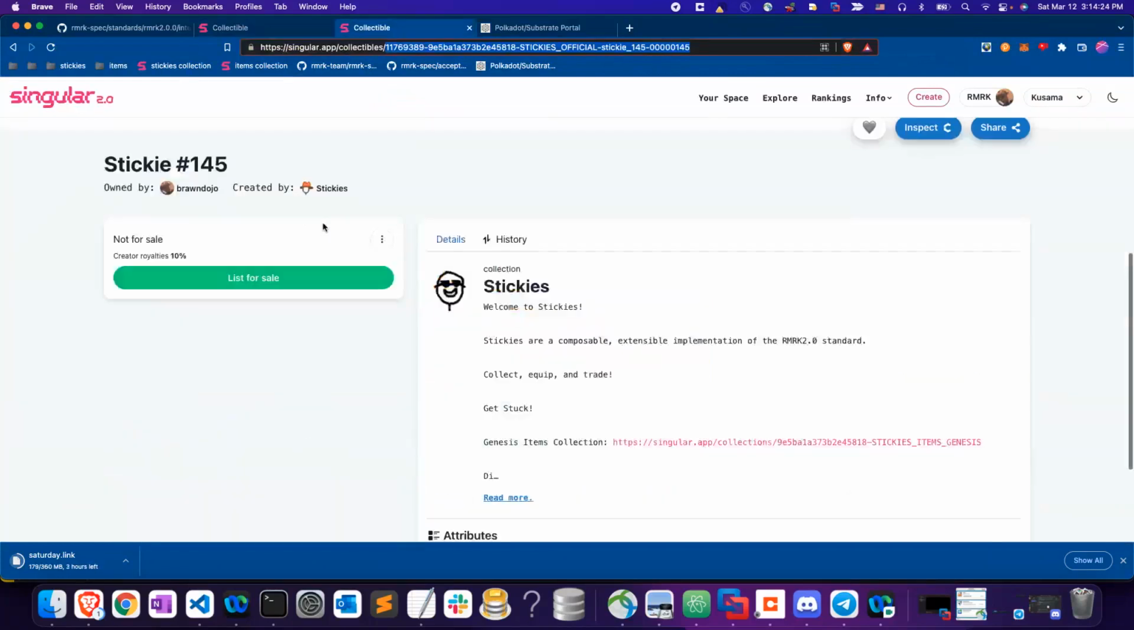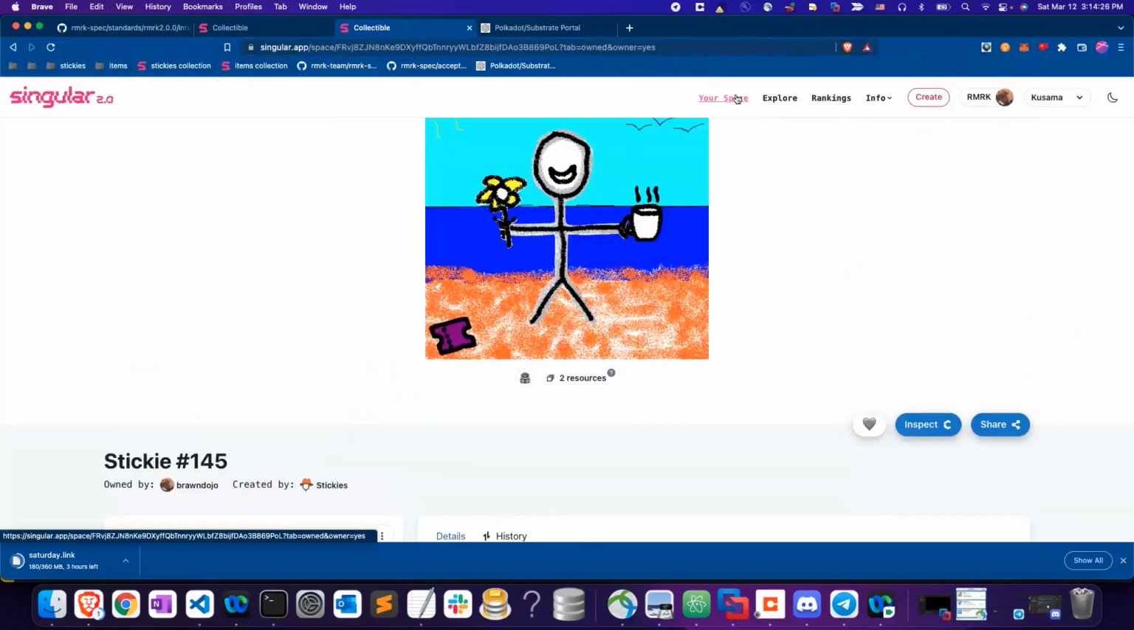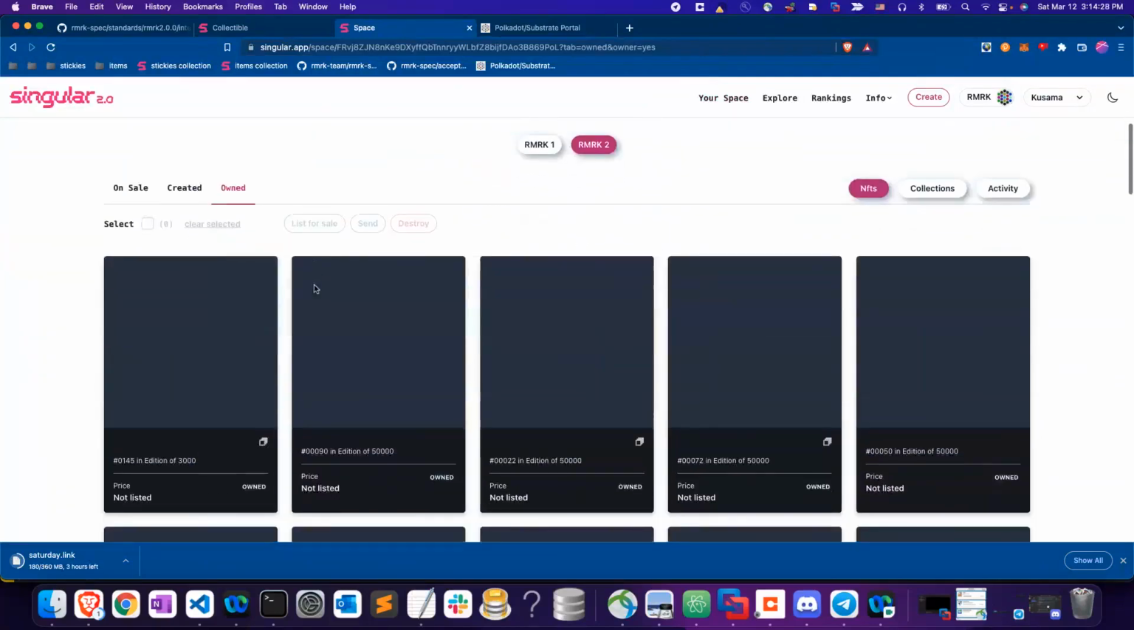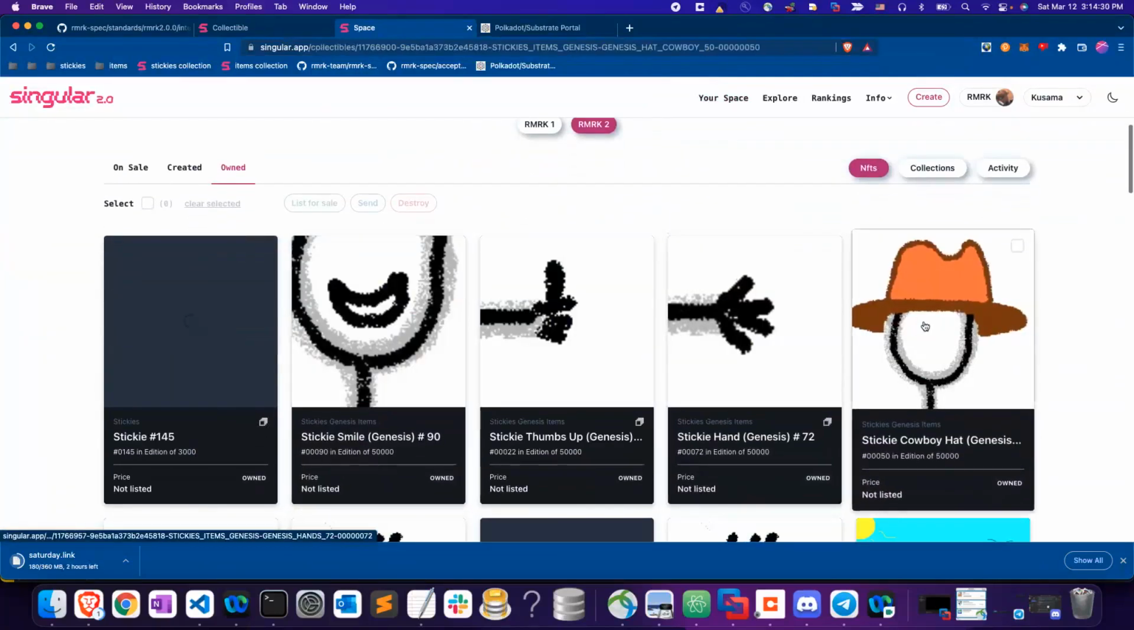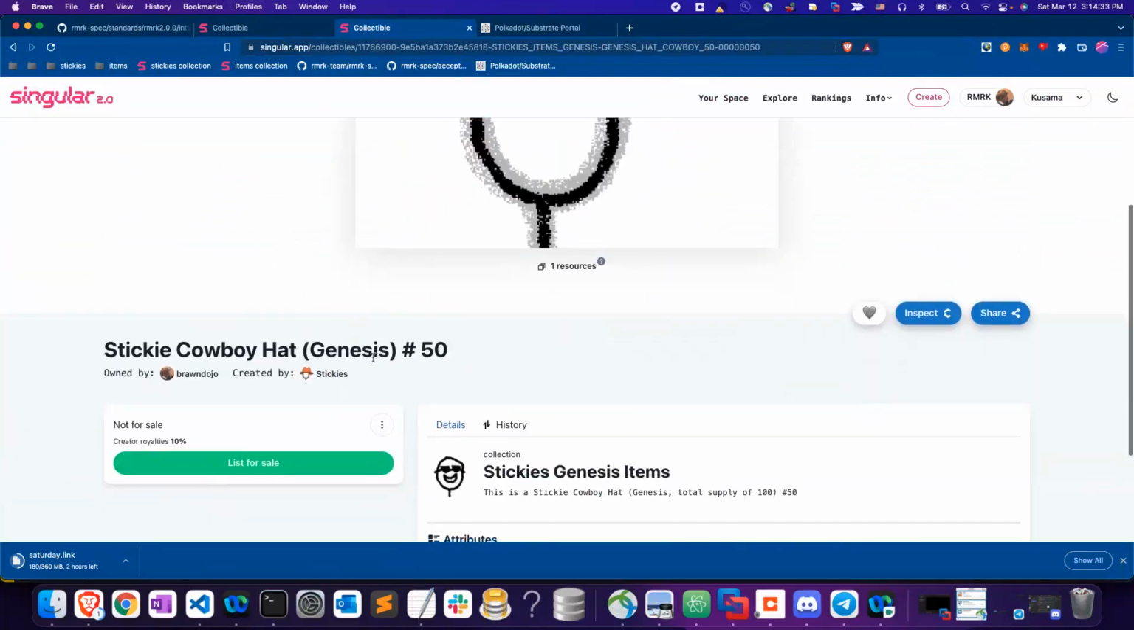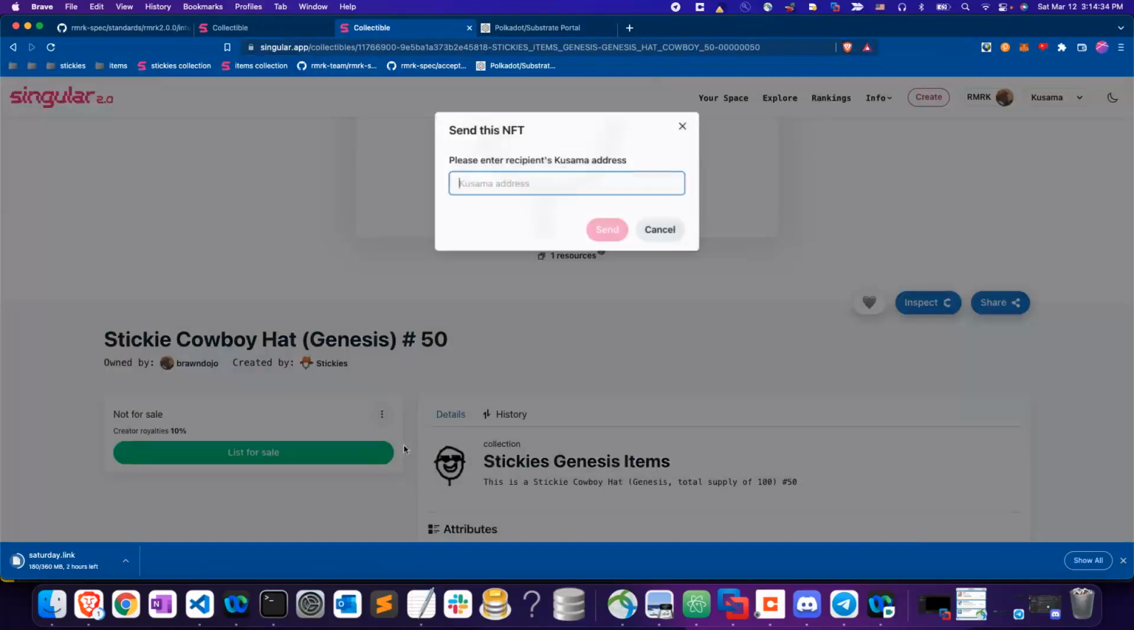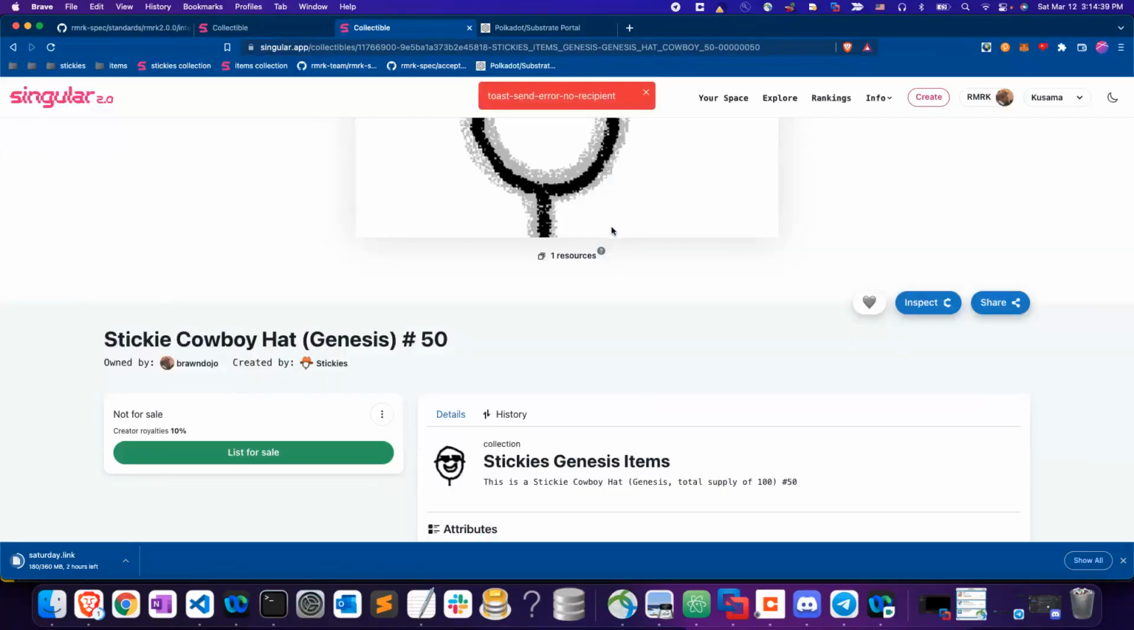where did our hat go? I think I left the hat page. So maybe we can send the cowboy hat to that. So we're going to go here to gift, and this is not going to work. Paste it, send. No recipient. This can only be a Kusama address. So this can only be like a root account. And this is the main problem that we have.